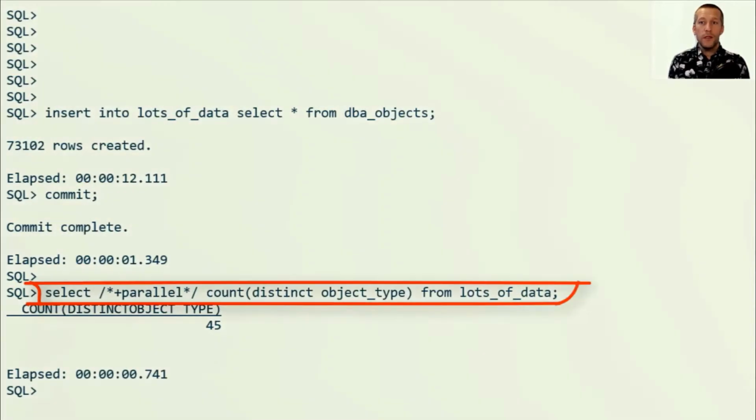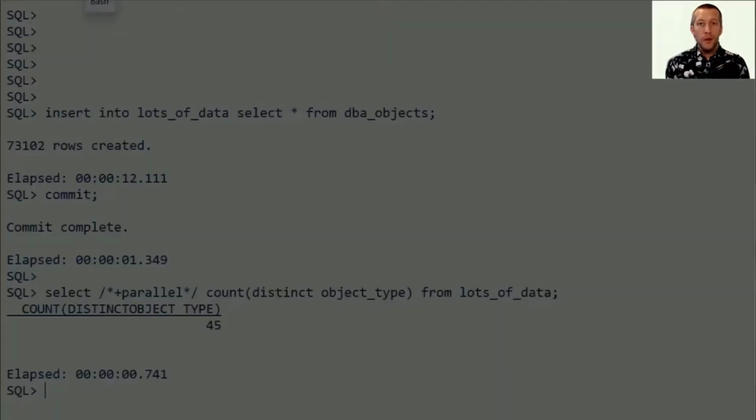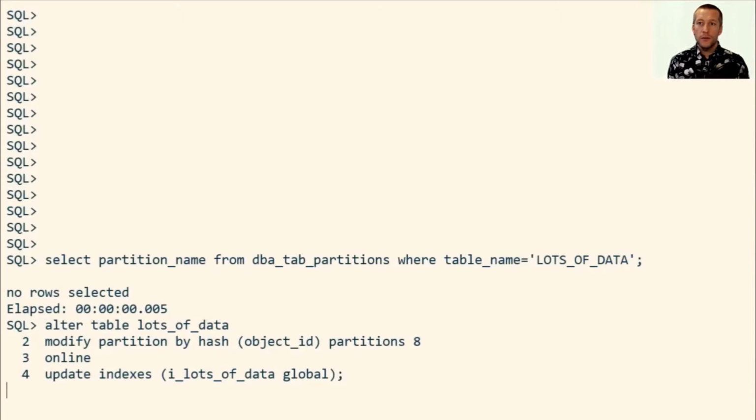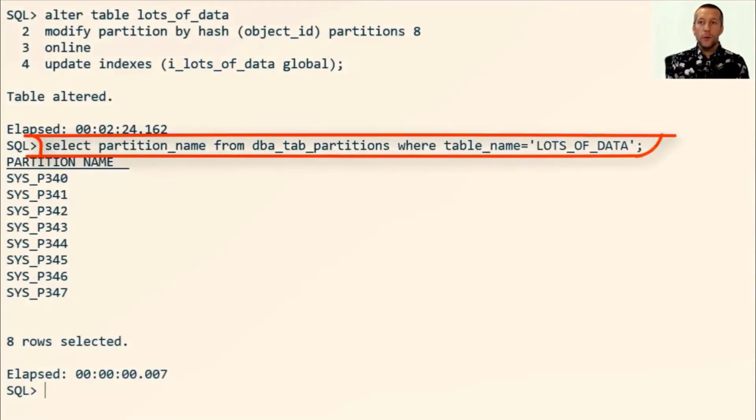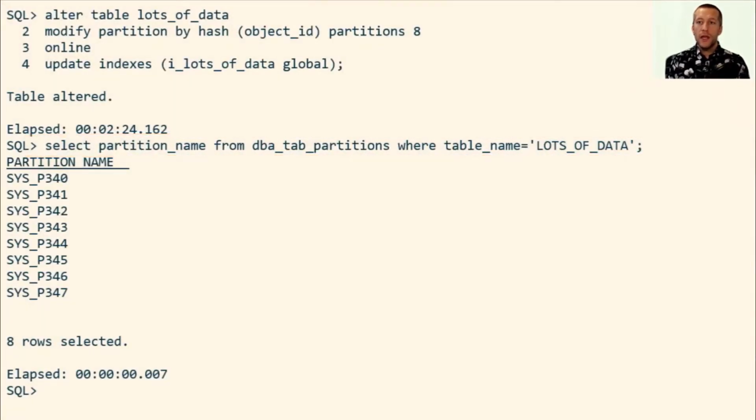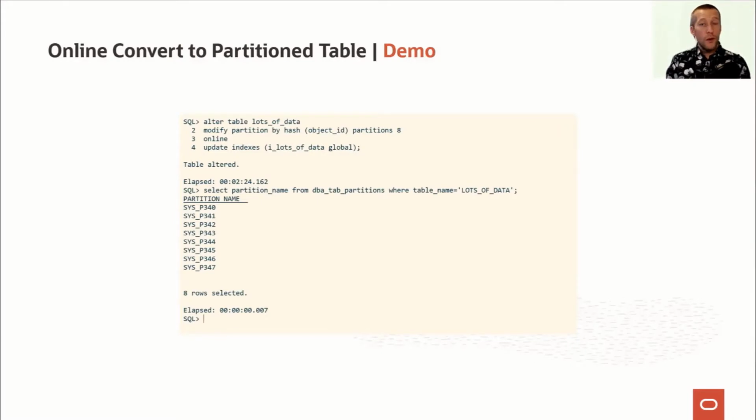And I can even query the table. I can do parallel query on the table while it's being converted to a partition table. And after that, when I query DBA tab partitions, I now have 8 partitions. So, very simple. If you're on Enterprise Edition with the partitioning option, you can convert your regular tables into partition tables. You can keep the indexes, convert them to either global or local indexes, and it's an online operation, so you can still use the table while it's being changed by the database. Now, how cool is that?